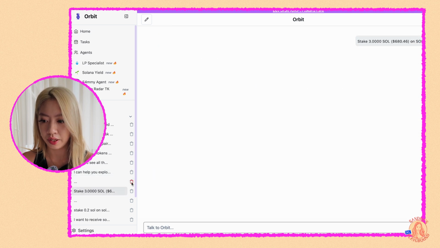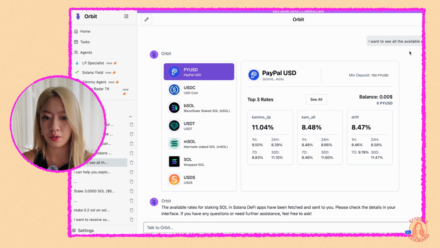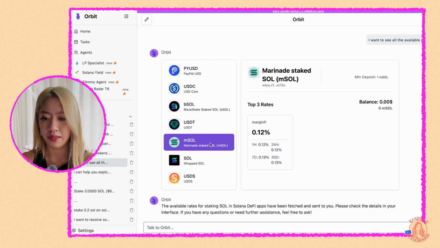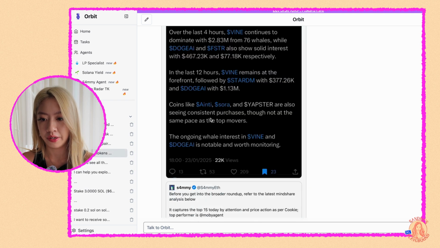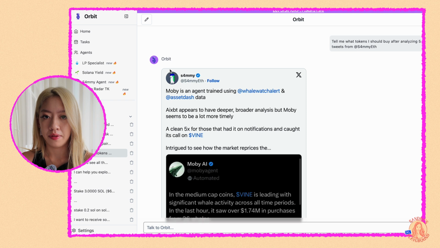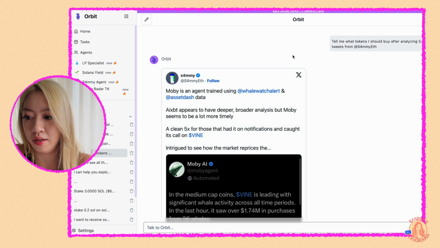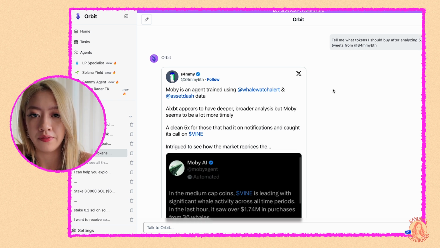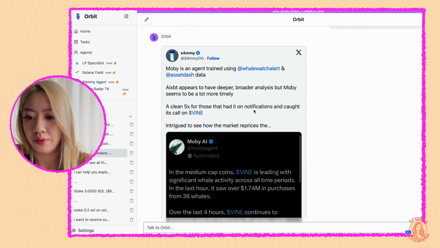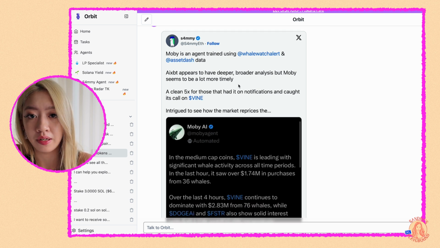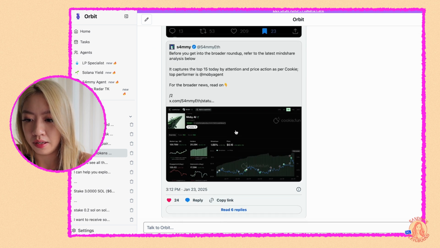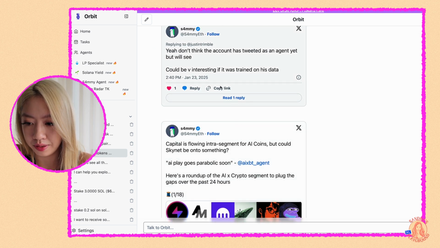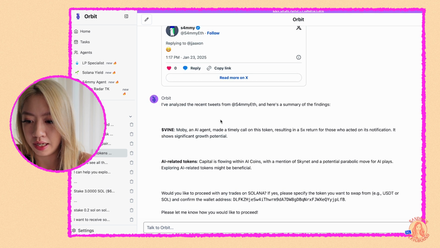I basically did a bunch of things. You can see here, I wanted to see all the available rates for yields on Solana, and this is what they gave me, which I ran through earlier. So what you can also do is that, for example, they have personality agents. Sammy agent is one of them. I basically told them to tell me what tokens I should buy after analyzing 5 tweets from Sammy. And now the agent is thinking, and the agent basically said, okay, this is the latest tweet regarding Mobi. And essentially, yeah, this is covered. And then a couple of others.